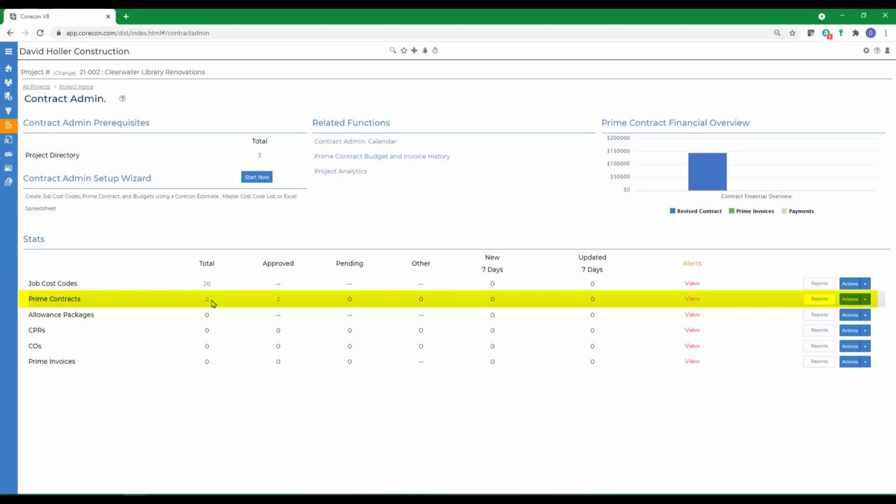You'll access the prime contracts, which is the primary way that Corecon maintains the cost budgets, the revenue budgets, labor hour budgets, and equipment hour budgets.